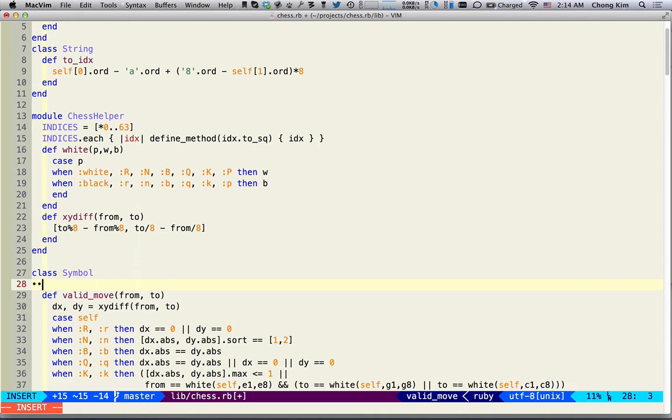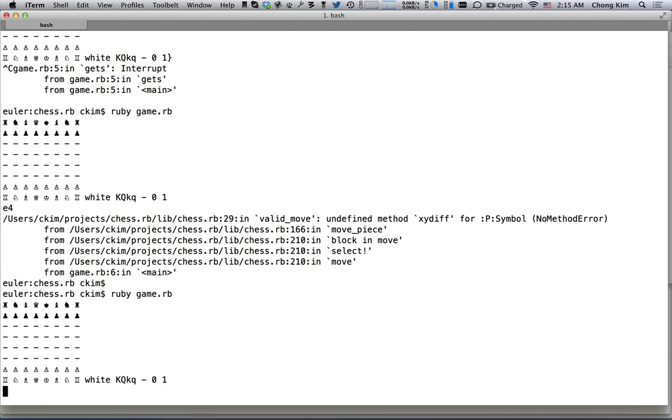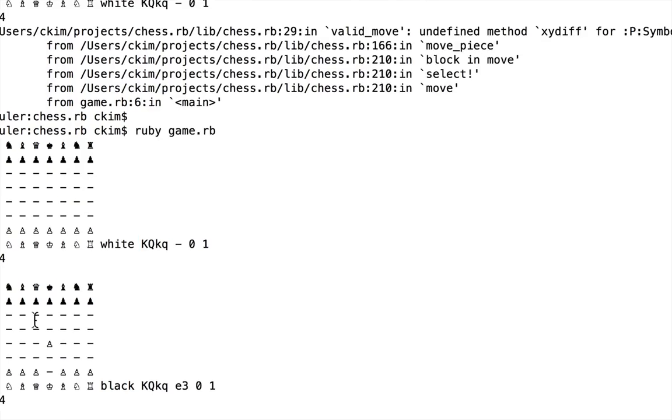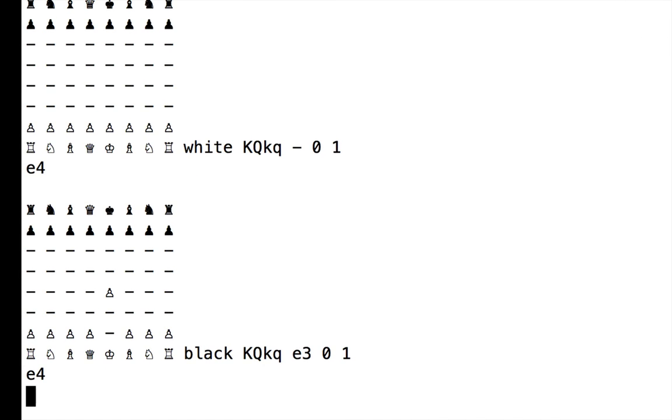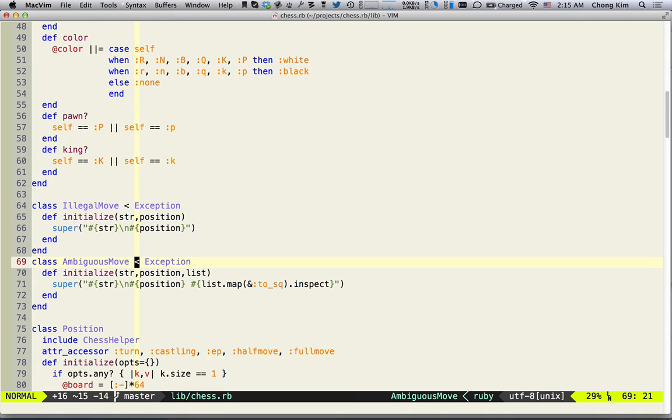So let's just include chess helper. Okay, and see if there's any other classes that might need it. Probably not. Okay, so let's see. So E4. So we can actually see here, I'm going to zoom in a little bit, that it actually made a move. And then E5, I'm making a move for black. Knight F3. Okay, so let's have the computer choose a random move.